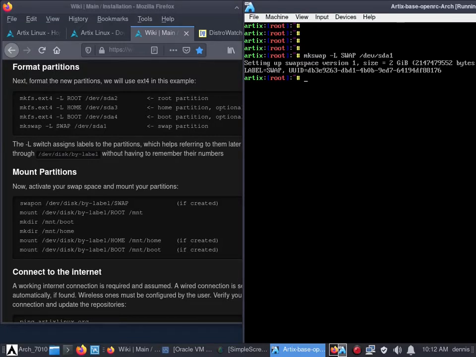Okay. Now we're going to go ahead and turn that swap on, and underneath the column down here, right here, it says swapon, and then we're going to say /dev/disk/by-label/SWAP, and that should turn it on. Hit enter. Okay, so now we can go back up to make file system.